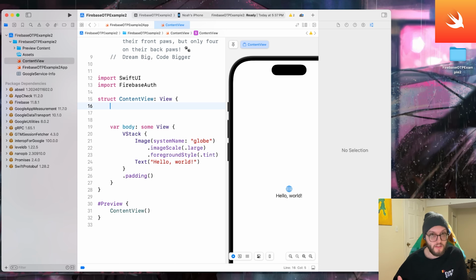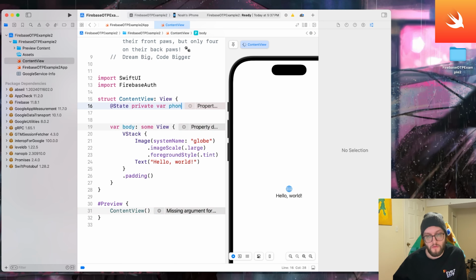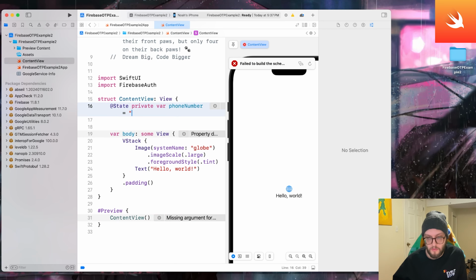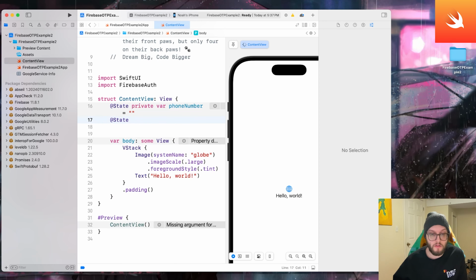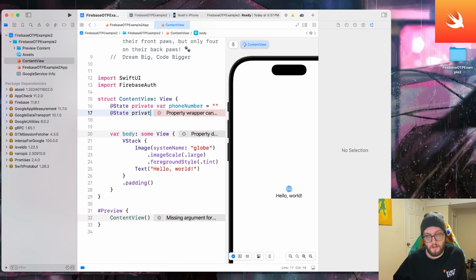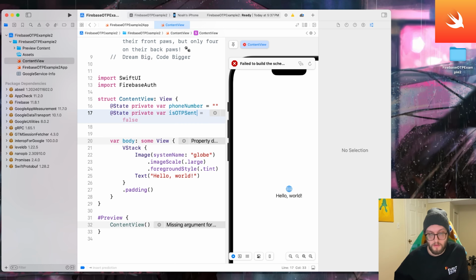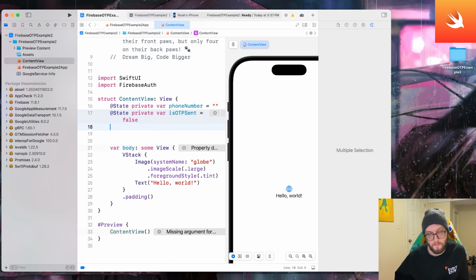So once the user is successfully logged in, they can access the rest of the app. So let's create a state private variable here, phone number, and we'll have it equal an empty string for now. The next one we'll be creating is to see if the OTP has been sent. So state var is OTP sent. And we're going to have this equal false for now.